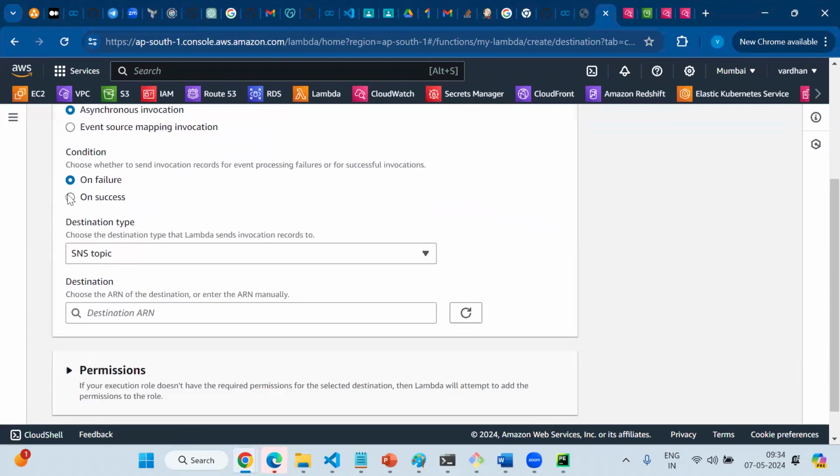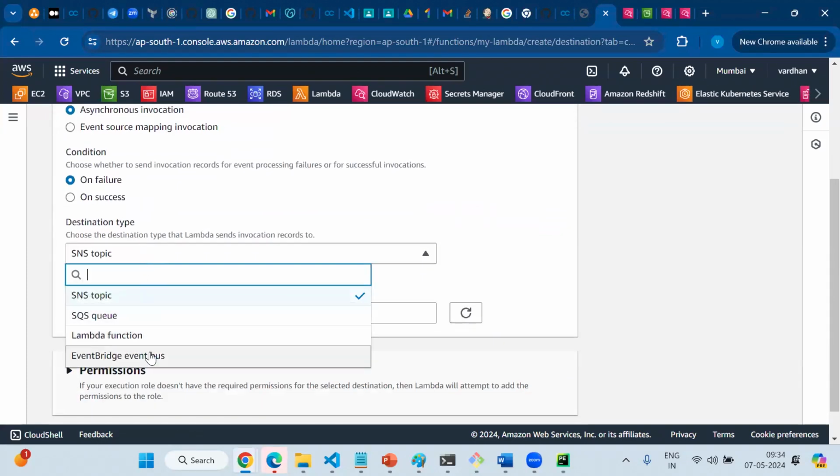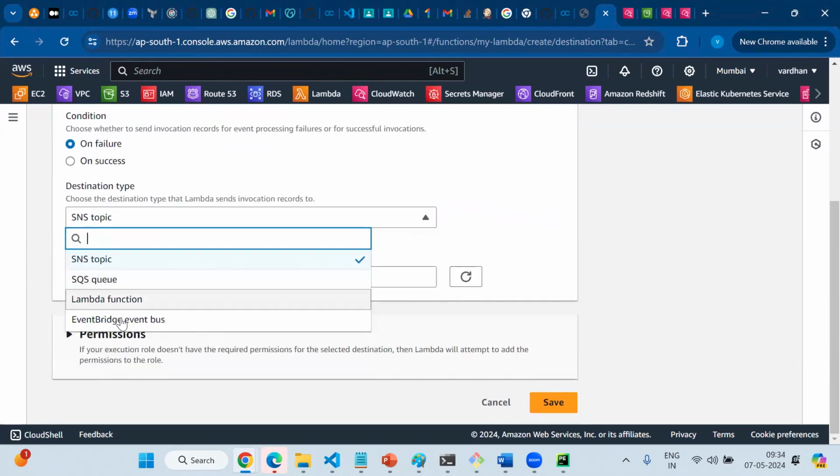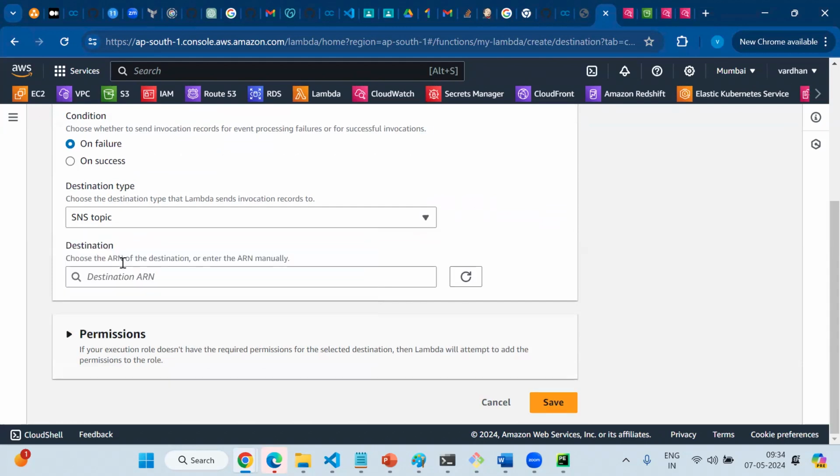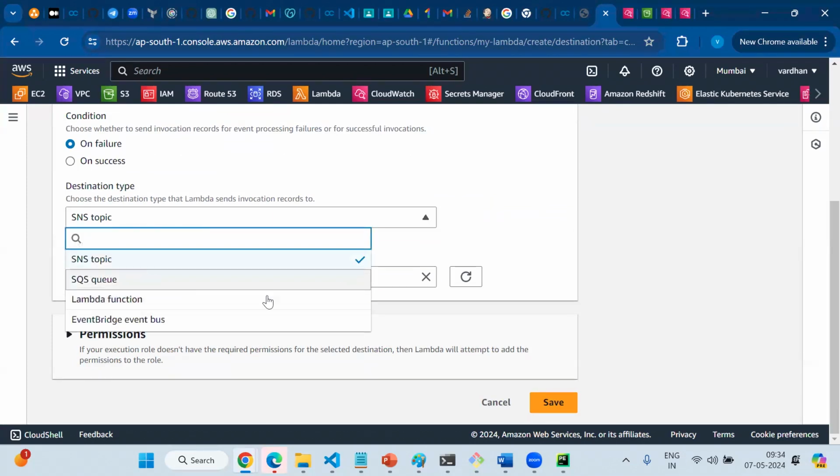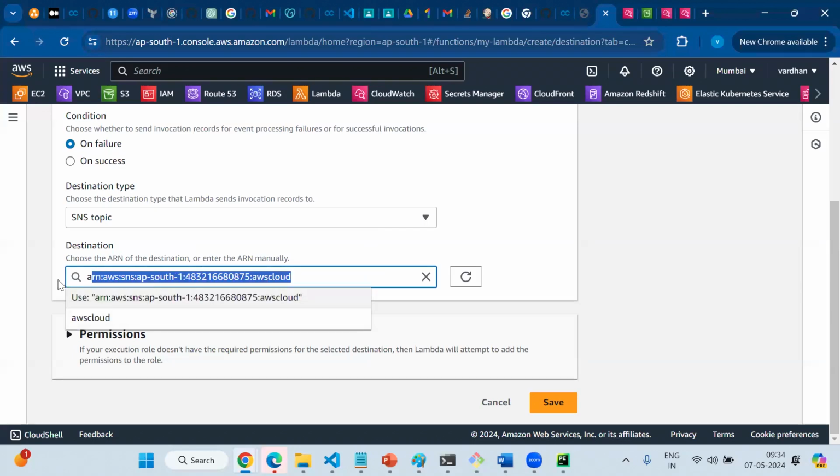So on failure or on success, for example, on failure, if I give my SNS topic, you can see here, one more Lambda function also we can add if required. If this Lambda fails, one more Lambda can run like that. Depends on your requirement, you can create. So if I give an SNS topic, there is an AWS Cloud SNS topic here. So this is my AWS Cloud SNS topic.